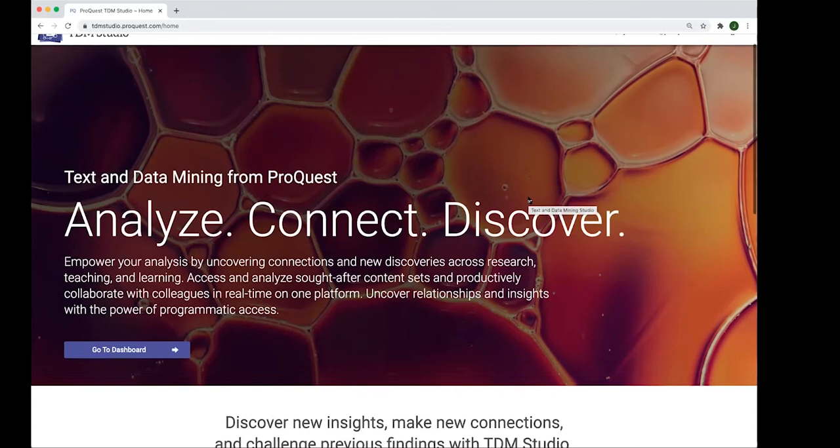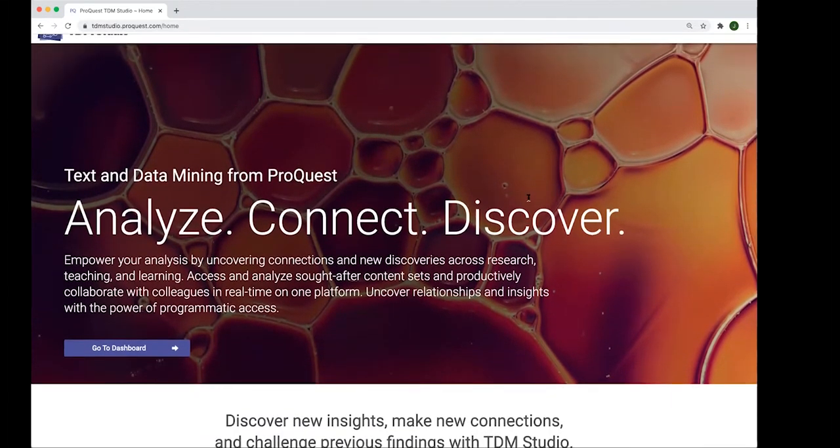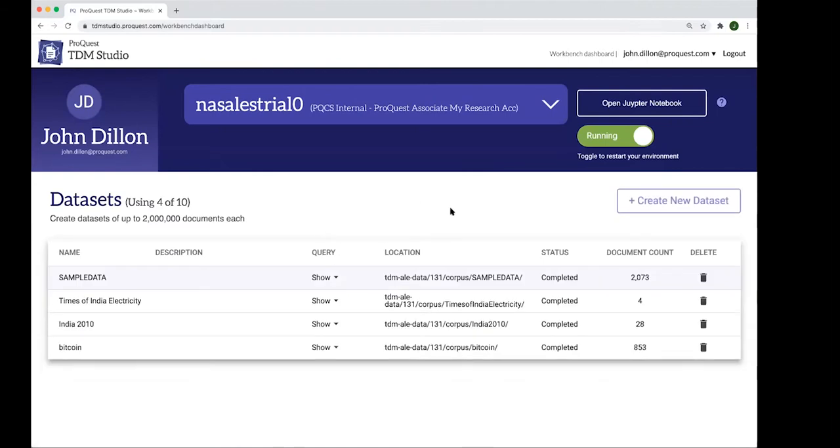So there are two components to TDM Studio. The first is lots of data, programmatic access. That's component number one, and that's what I'm going to show first. That's, as Mindy described, if you need access to millions, even hundreds of millions of documents, component one, which is what we call the workbench. You log in through a web browser here, and it takes you to your TDM Studio workbench.